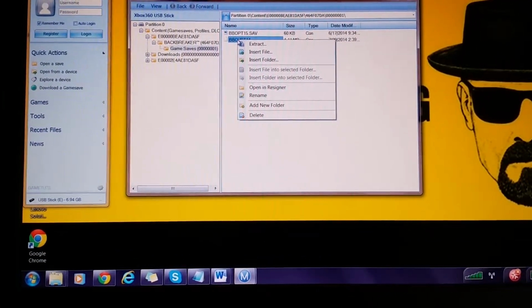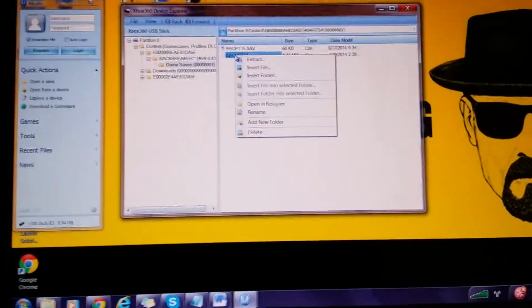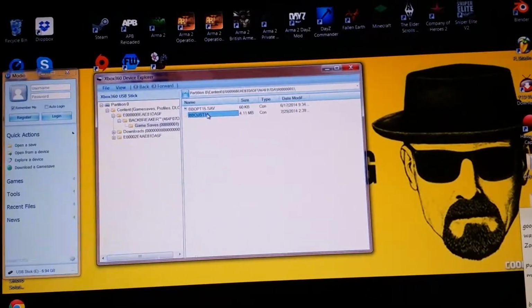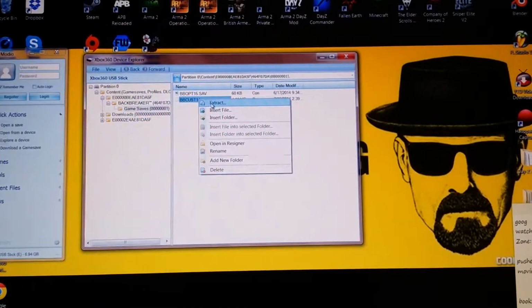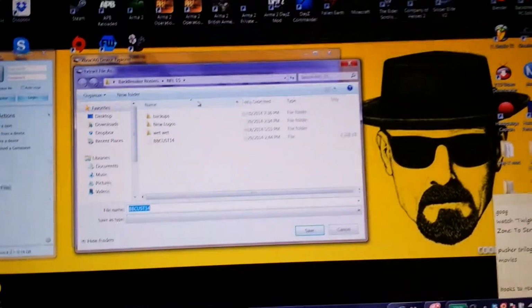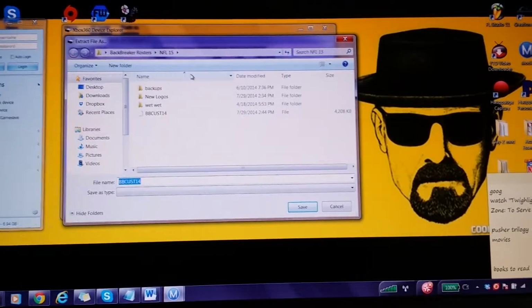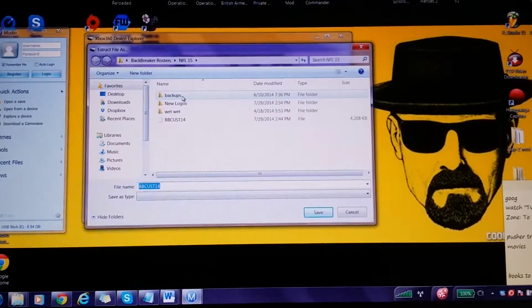Right-click this and select, let me think. I'm trying to think of what order I want to do this in. Alright, the order I'm going to do it is we're going to extract it first. So what you're going to do is right-click BBCUS 14 and click Extract. And remember, this is the BBCUS 14 file that you just pulled from your Xbox. So if you want, create a backups folder to put that in.